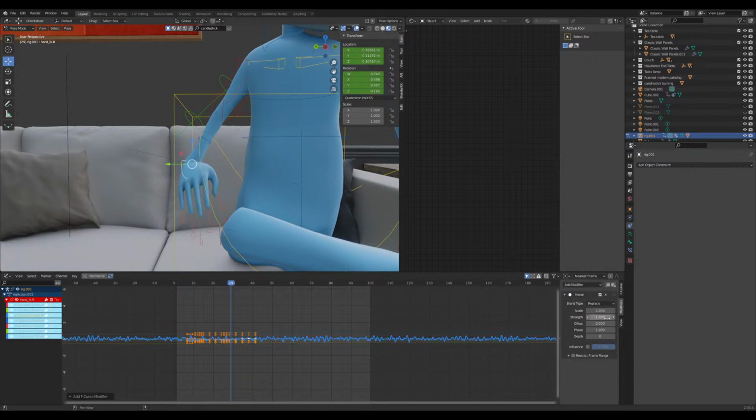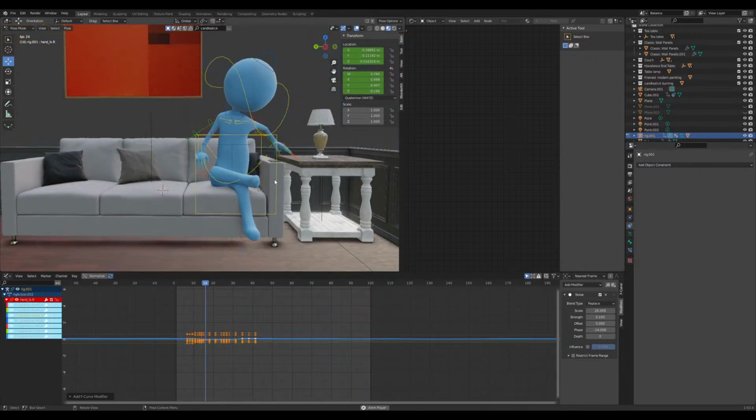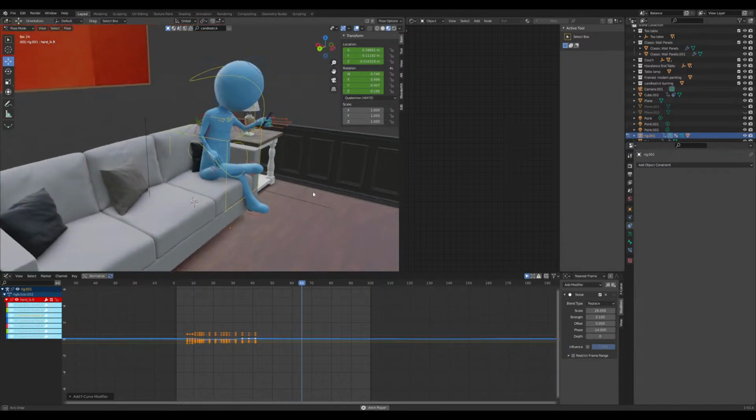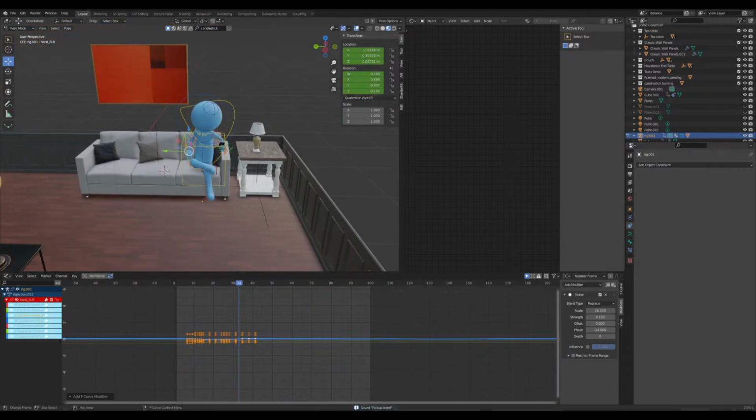So what I was going to do is add some noise here and be done with this. There you go. Kind of looks like a person. All right, good enough for this scene. All right, let's make my iron.